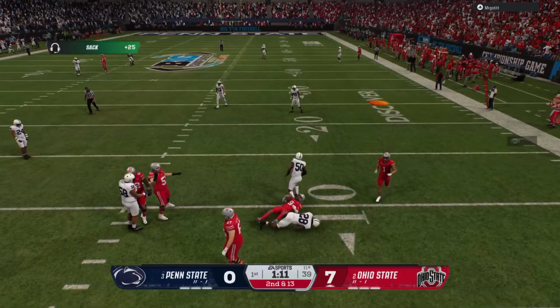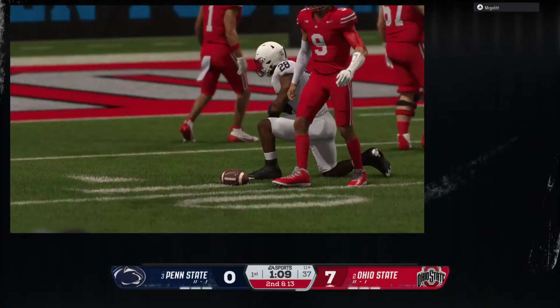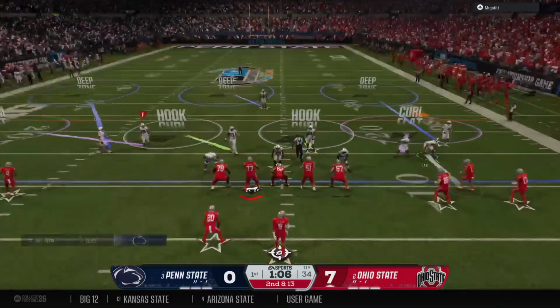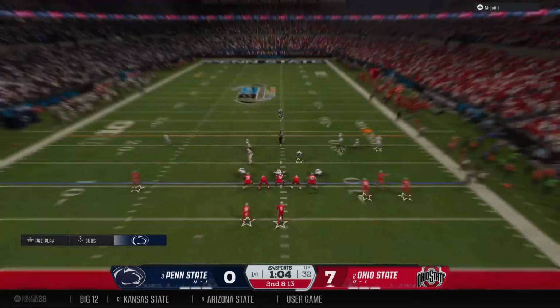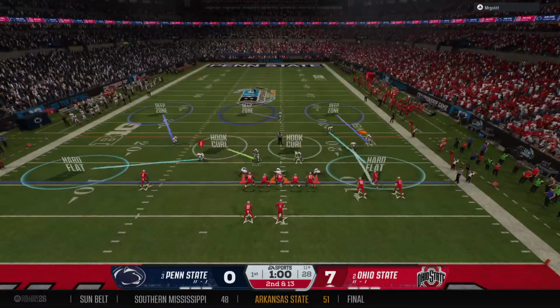Swarm with a pass rush. Nothing is more gratifying for a defense to be able to sit back and play zone and still get pressure on the quarterback with your defensive front. That sack makes it second down and forever.